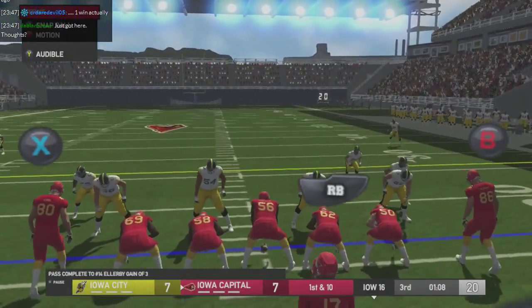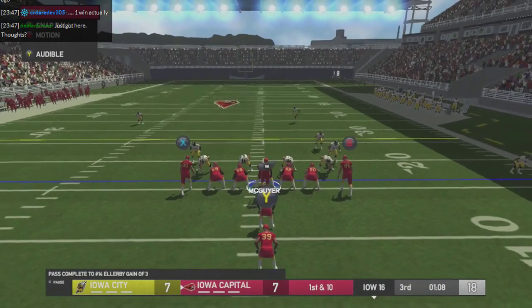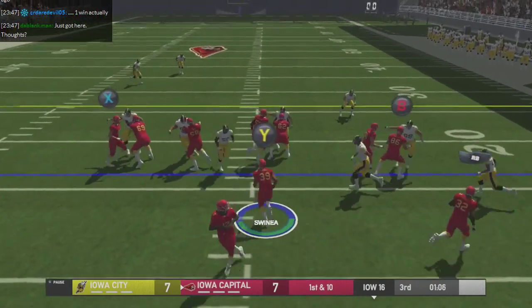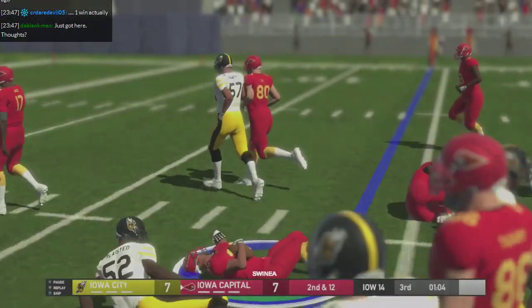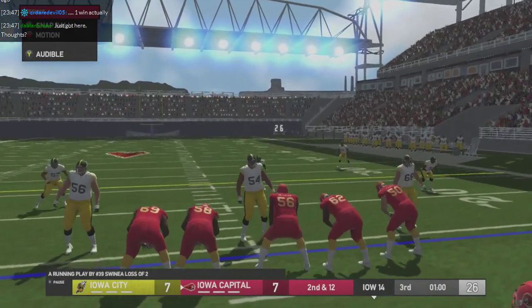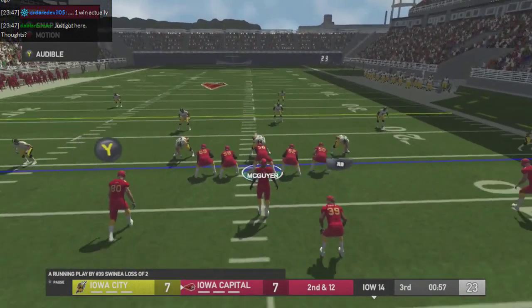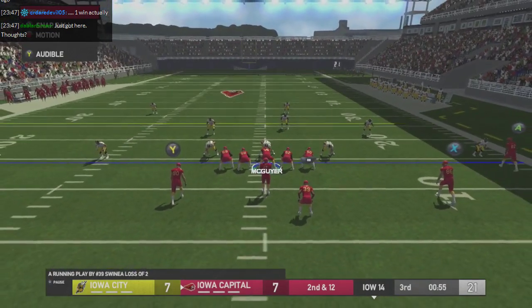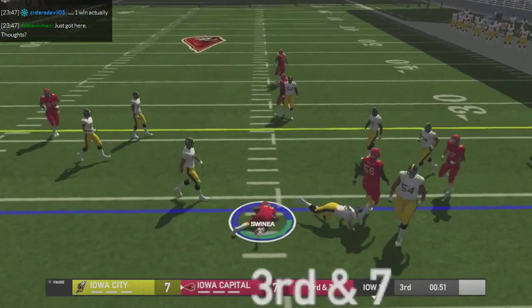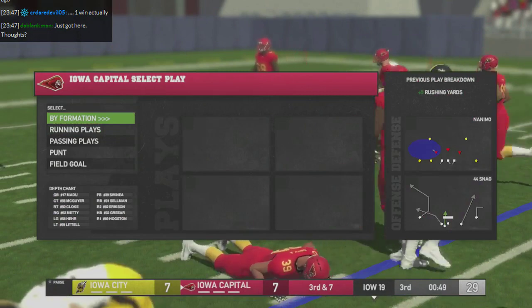Just got here. Thought, 1 win. Oh, they got 1 win. Okay, I was being nice when I said 3. Ooh. Thoughts? It's okay. Oh shit. That's all right. I'll run this running play. Why not? MacGyver in the center. That's phenomenal. Oof. That's about the best I could say.